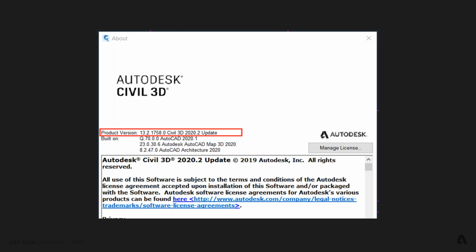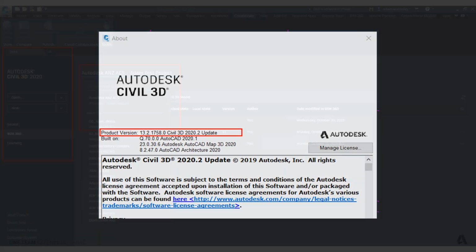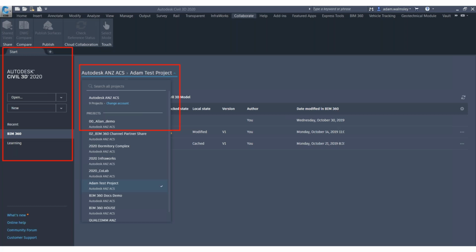So when you open Civil 3D, you will have the start button, and this is where you are going to see a recent BIM 360 button over there. What it allows you to see is, when you click onto BIM 360, all the projects that you have created.